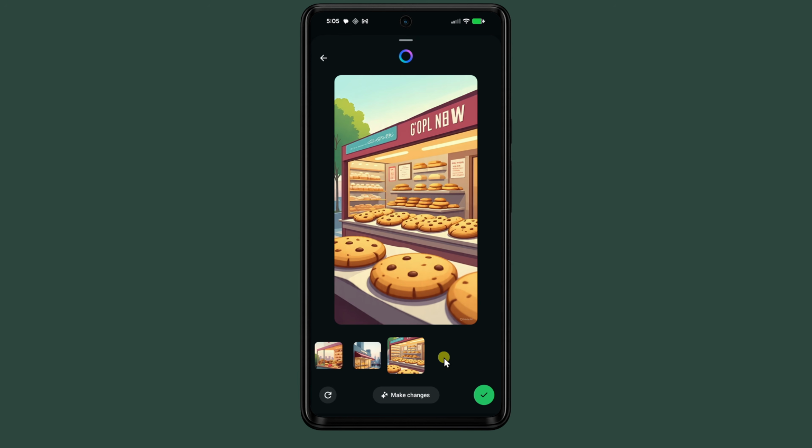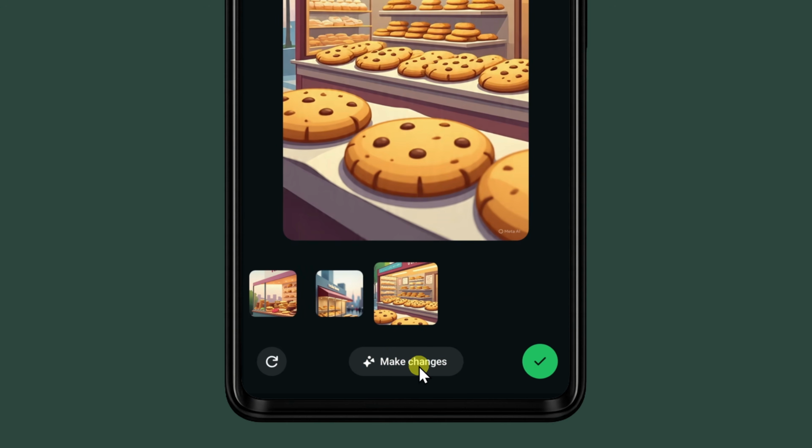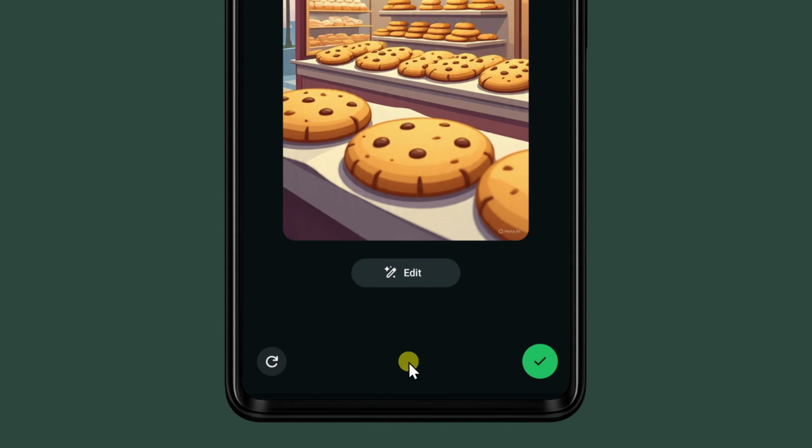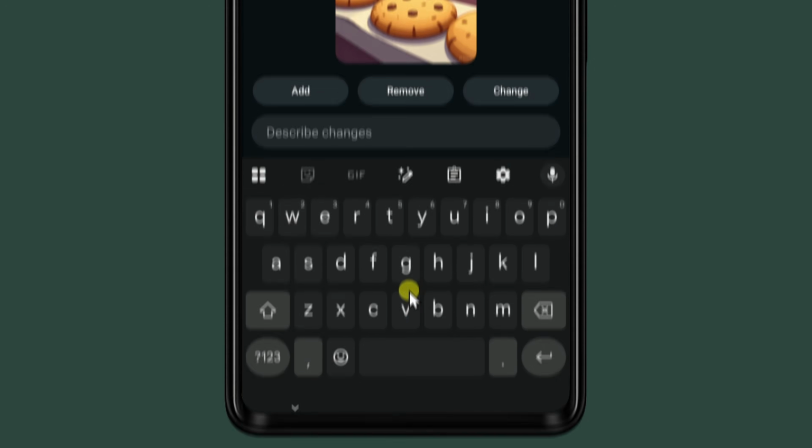Instead of settling for the first result, I can always tweak the prompt to better match the vibe that I want. So let's actually try something a little bit more specific. Down at the bottom, you'll notice this icon that says Make Changes. I'll tap on that, and over here we can edit. So let's tap on that.